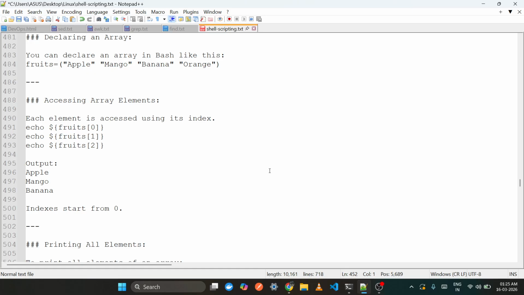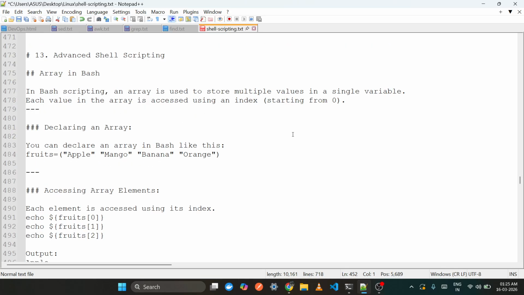For array, I will tell you what an array is and how it's used in bash scripting. In bash scripting, an array is basically used to store multiple values in a single variable. That's why we use arrays. Each value in the array is accessed by its index, and indexing starts from zero.